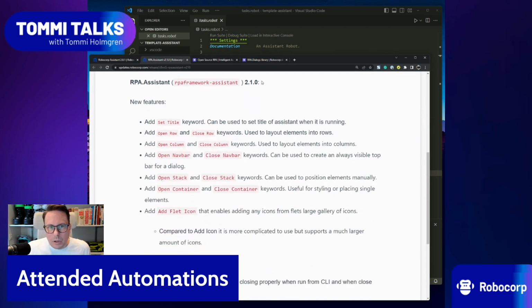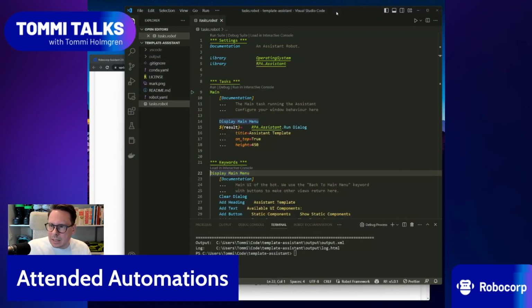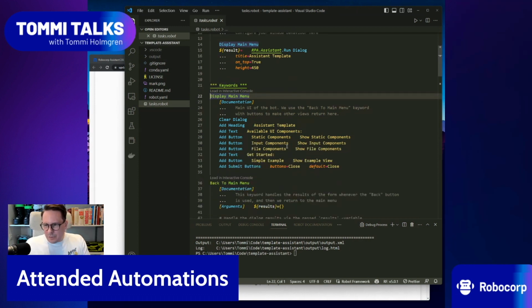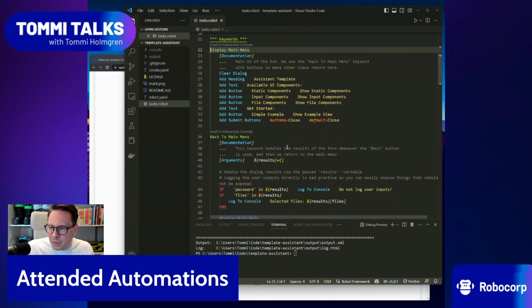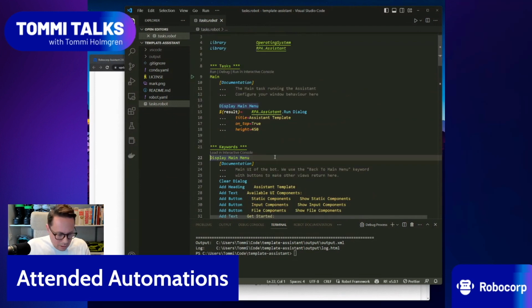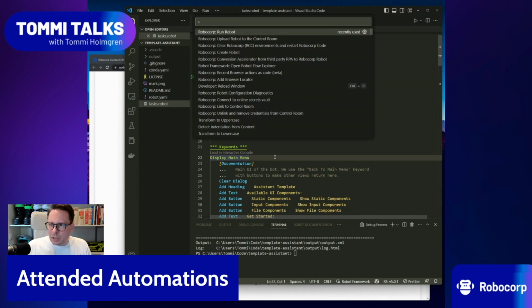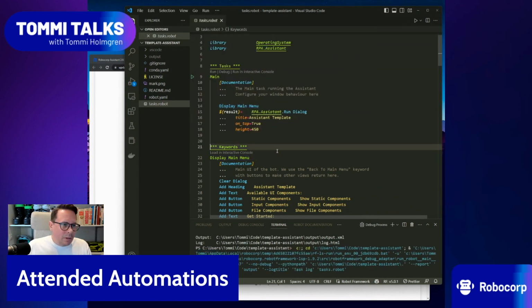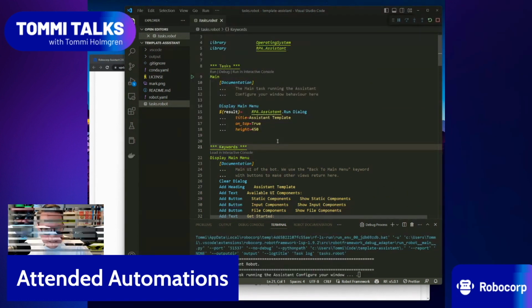And I have an example here, a really quick one, and you can actually find it from our portal as well. Or if you create a new robot and choose assistant as a template, that's what you get as an example. It does a tour of all of the components that you can find in the new RPA Assistant library. I'm just going to run it here locally and show you a couple of new things within the assistant.